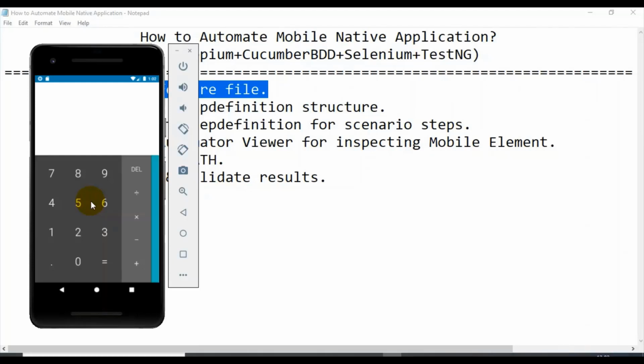I'll be clicking on this 5 first, then clicking on this plus symbol, then again adding 5, then the result will be 10. So I'll be validating this particular result, whether it is coming properly as an addition of two numbers or not. This is the goal for this tutorial. I'll show you the demo of how to add these two numbers and how to validate this particular number, whether it is addition of two numbers or multiplication of two numbers, like that.